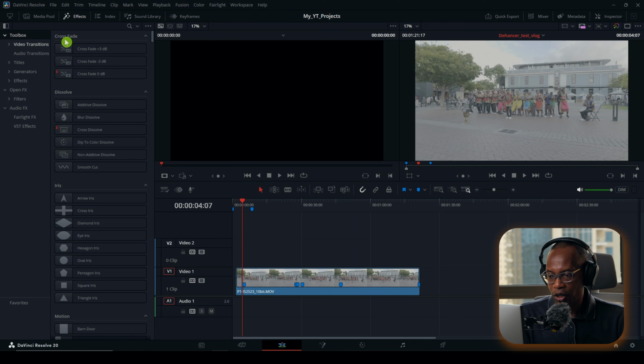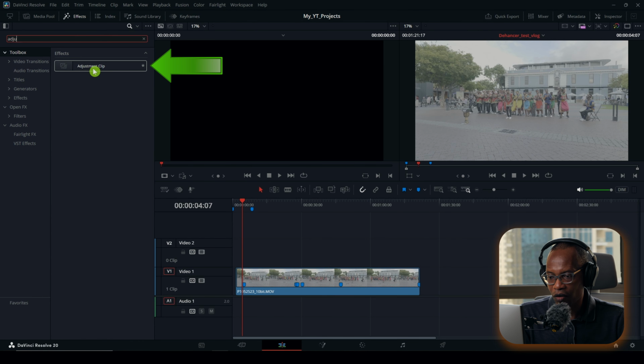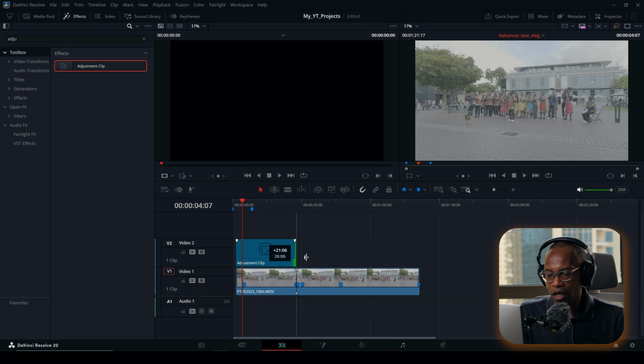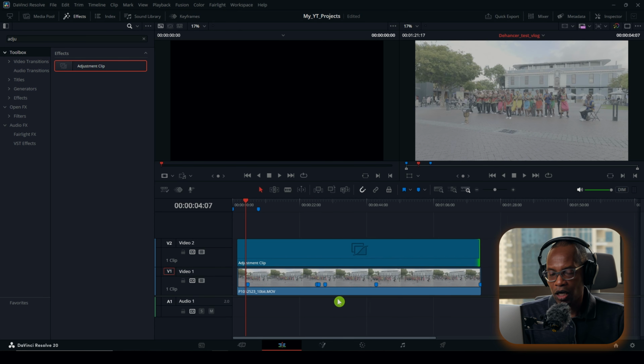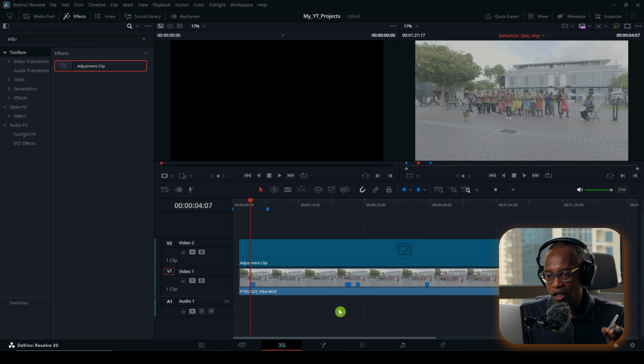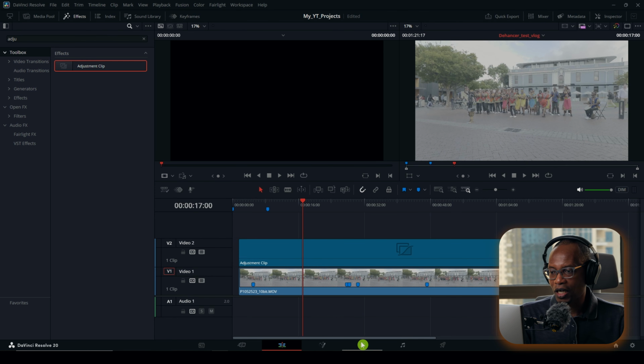Let's now go to the edit page, add an adjustment clip above the video clip you want to grade. Adjust the length to match the video. Now you can add filters and effects to this clip like if it was any other footage. And the same will be applied to all clips below it. Okay, let's go to the color page.